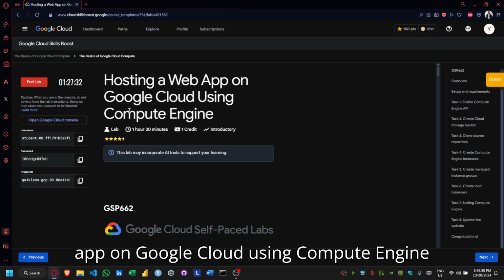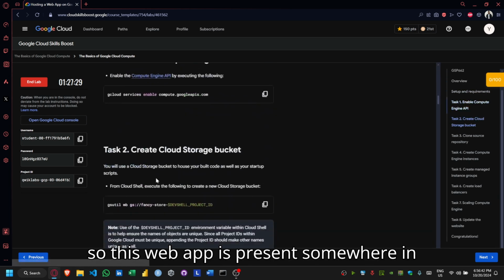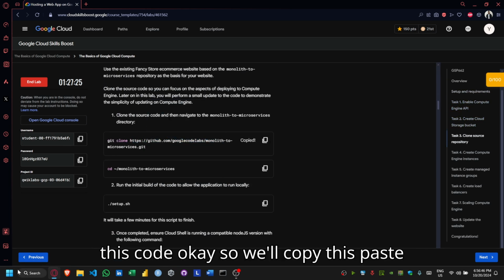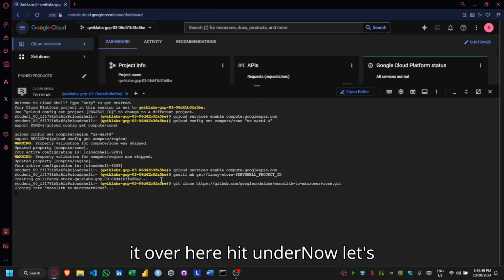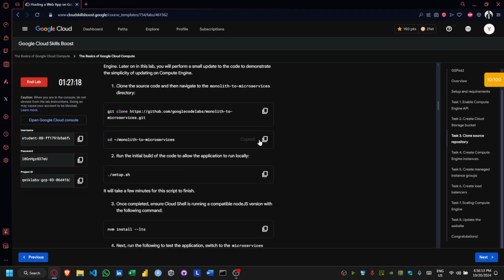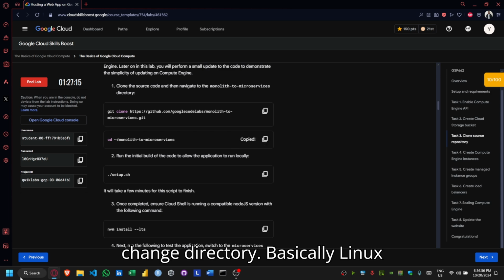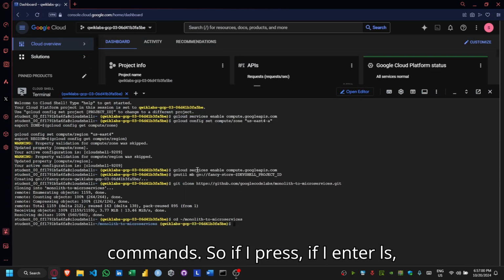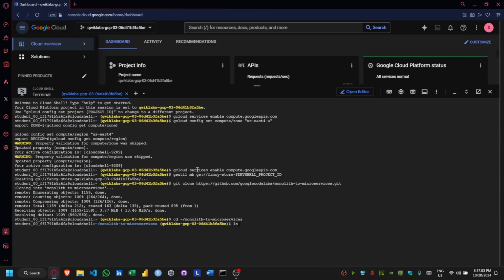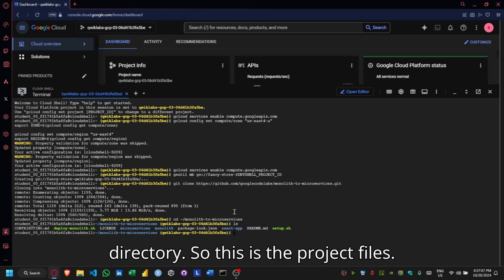Now we are going to copy the app which is stored in this GitHub repo. As you can see, we are hosting a web app on Google Cloud using Compute Engine. So this web app is present somewhere in this code. Okay, so we'll copy this, paste it over here, hit enter. Now let's go into this directory. cd stands for change directory. Basically Linux commands. So if I enter ls, it will list the items within this directory. So these are the project files.